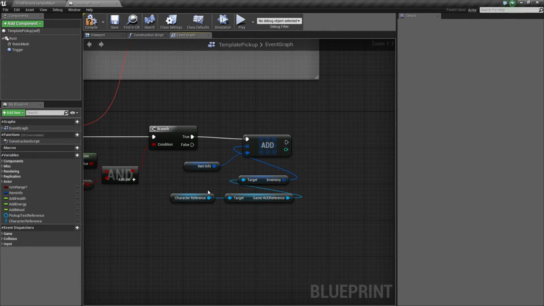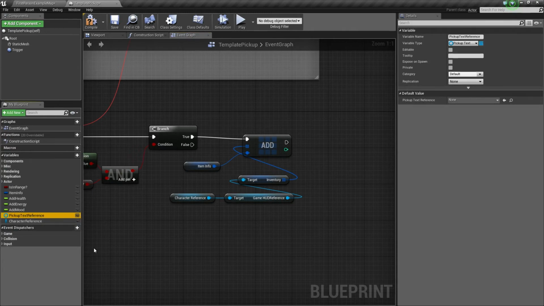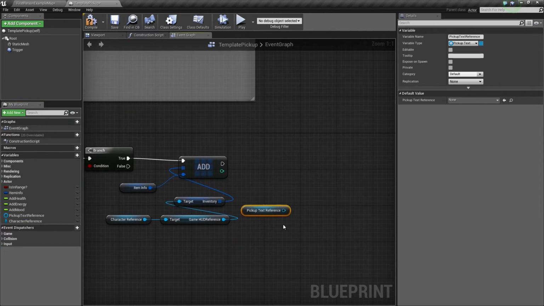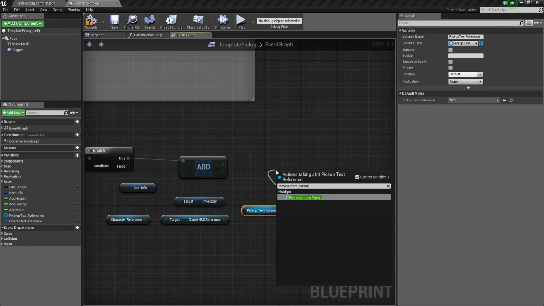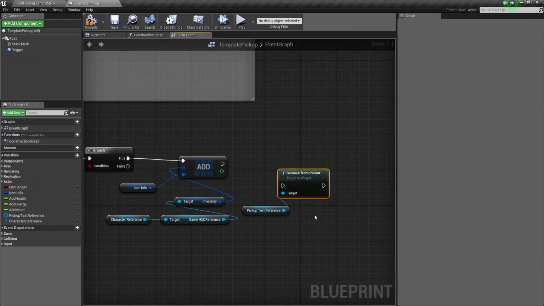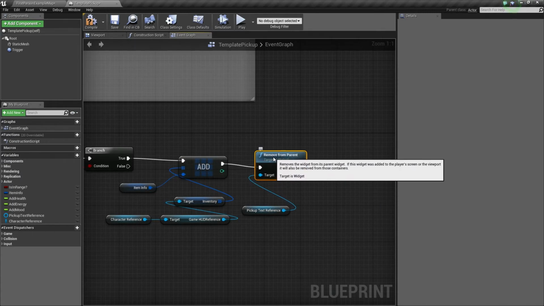And once we have added the item to our inventory, we can then take our pickup text, the text that is displayed above this pickup, and remove it because the item has been picked up. So we're going to hold Control and drag this into the graph. I'm going to drag off of this now and say remove from parent. So we are removing the display of the text that appears above this pickup. So let's connect that to that, like so.